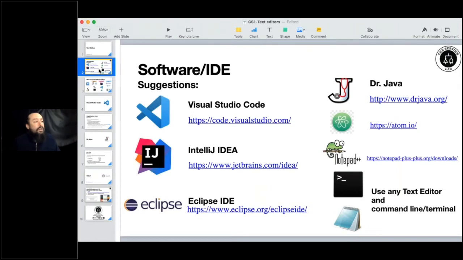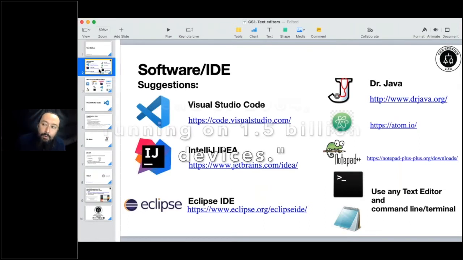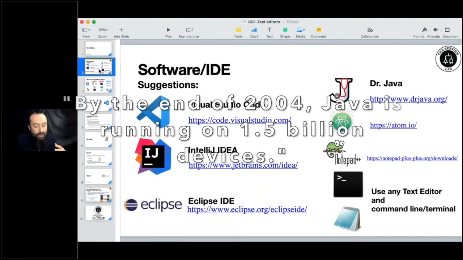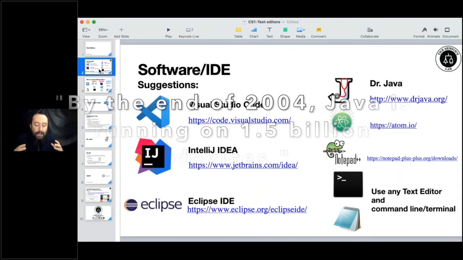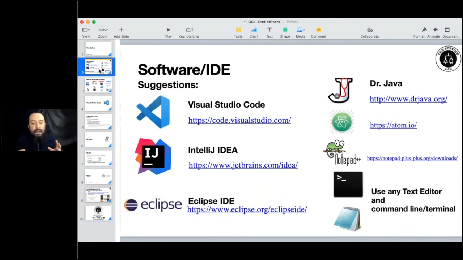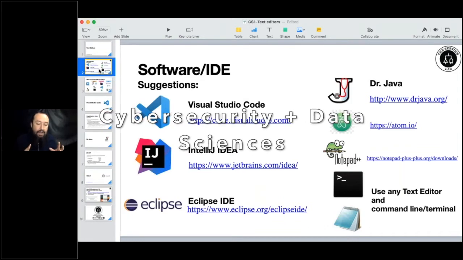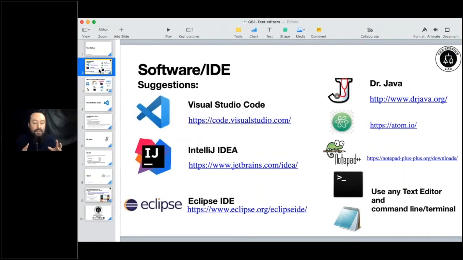Now, I was just gonna tell you that Java is one of the most popular programming languages. Still, right now, there is a lot of fighting over what will be better, Python or Java. Python is getting a lot of power because of cybersecurity and data analytics or data science. Right now it's getting very, very popular.